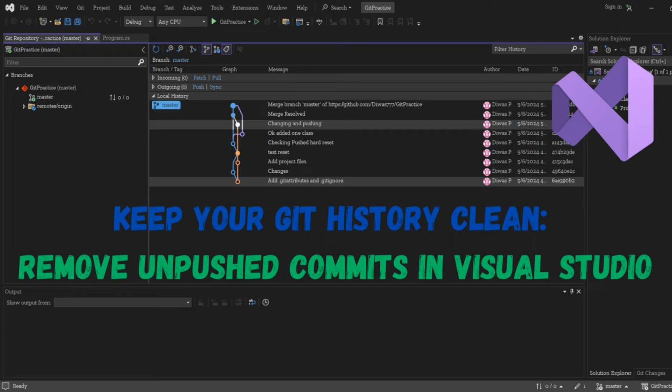In this video, we'll walk you through the process of identifying and safely removing unpushed commits, ensuring that your repository remains organized and efficient. Watch now and streamline your development workflow with these essential Git tips.